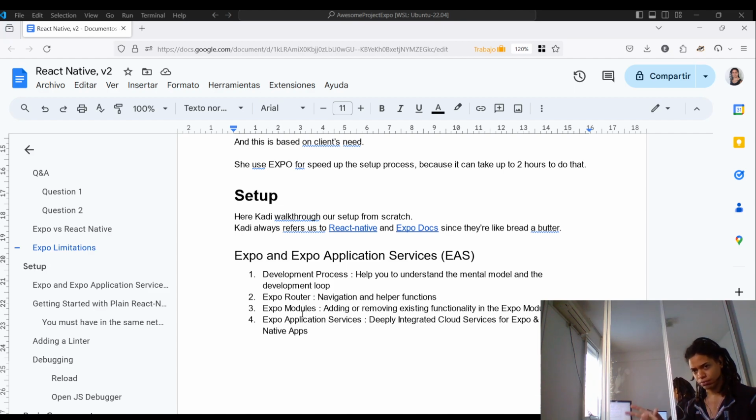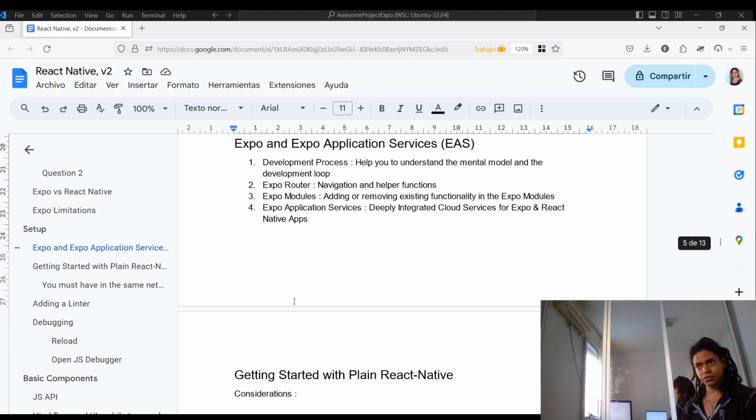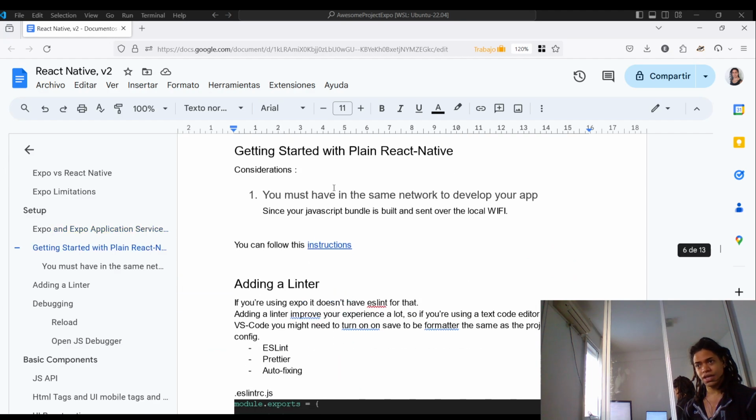So you get an idea of the mental model and the development loop, the Expo router, some of the particular navigations and helper functions, the Expo model, like adding or removing existing functionality in the Expo model, and the Expo Application Services, so you can deeply integrate cloud services for Expo and React Native. That's great. That's interesting.